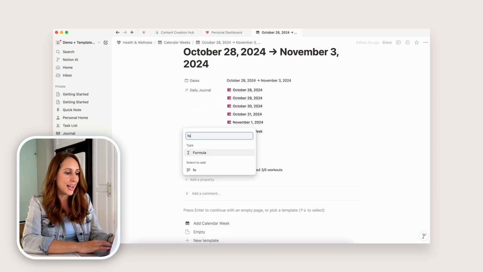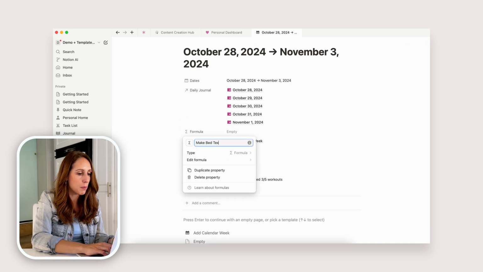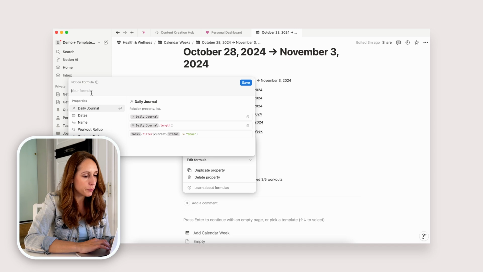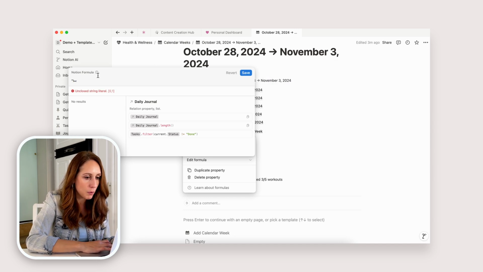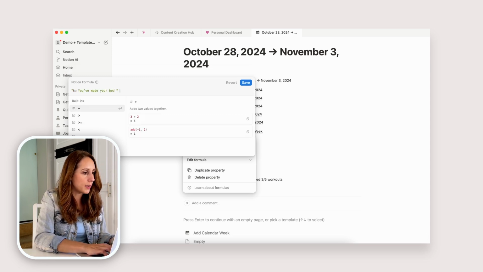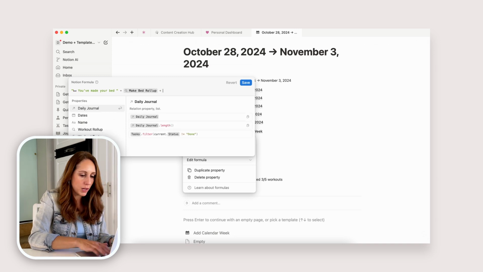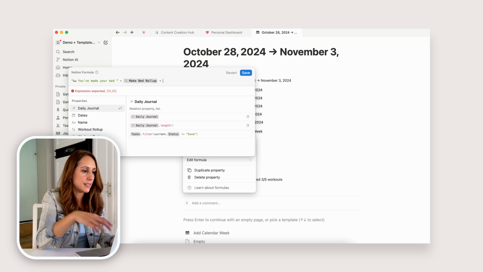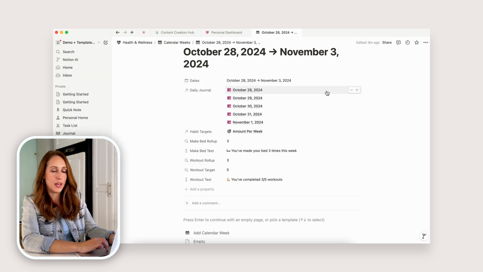So now let's add text to this. Let's make this say something. So we're going to add another formula property, make bed text, edit formula, and let's see, we'll give this a bed emoji and say you've made your bed. And then we need to find that roll up, make bed roll up. Make sure you're adding those plus signs in there to attach the property to the text. And then we're going to say times this week. Hit save. And now it says you've made your bed 3 times this week.